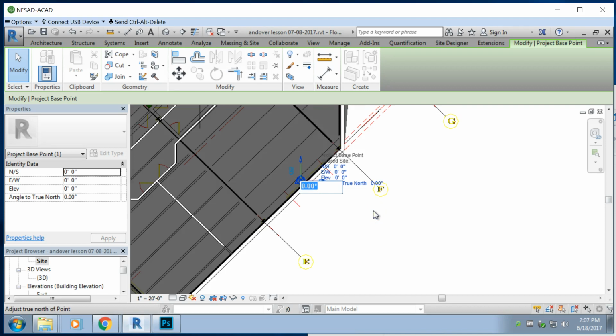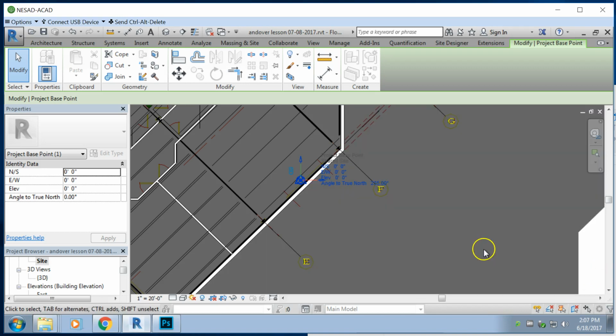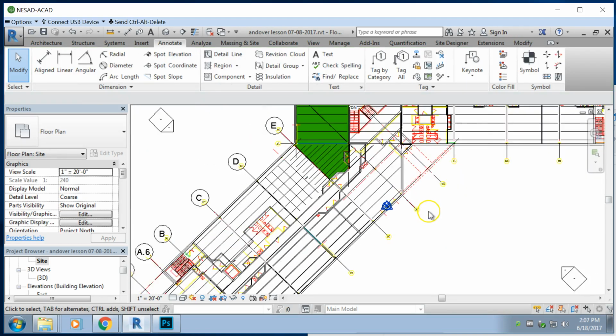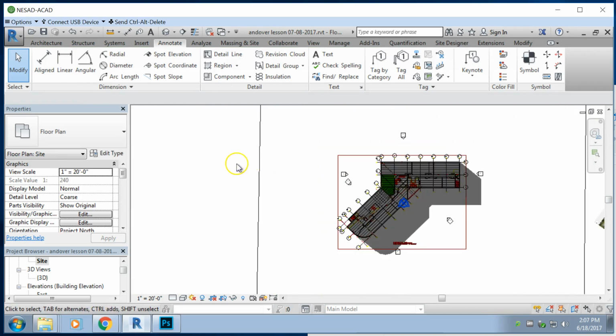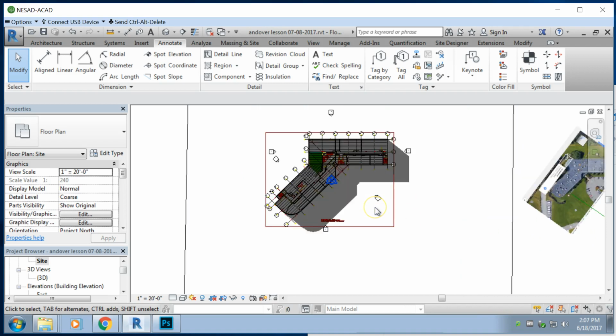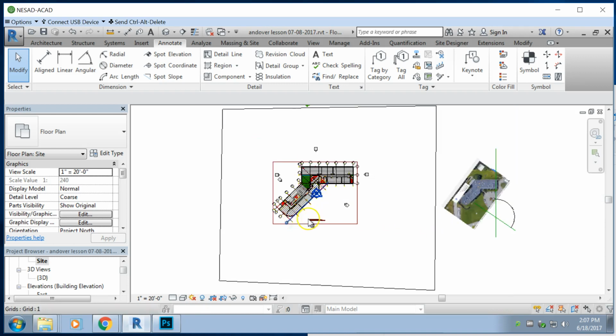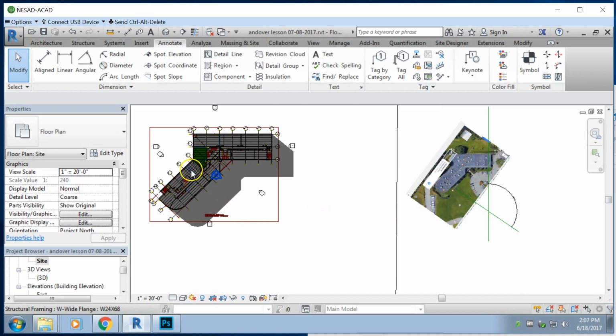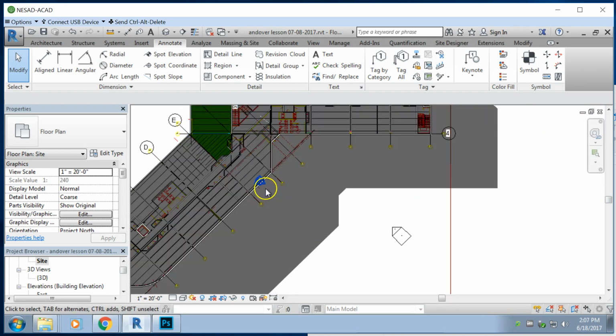I'm going to use either one. Let's start first with the anti-clockwise, 235 degrees, and let's see if that adjusted it correctly. So we're saying north is this way. The time of day is 12 noon, so it should be casting a shadow in this direction, and that's exactly right. Setting true north is as simple as that.